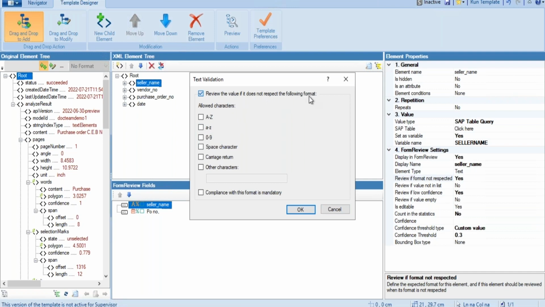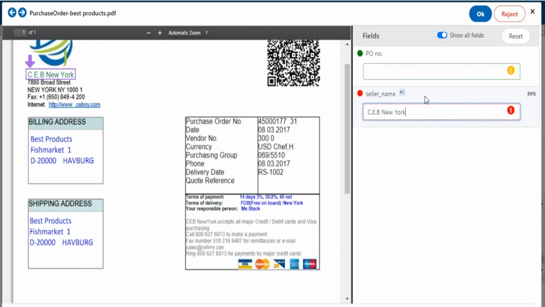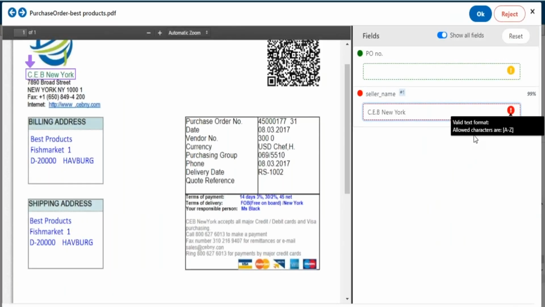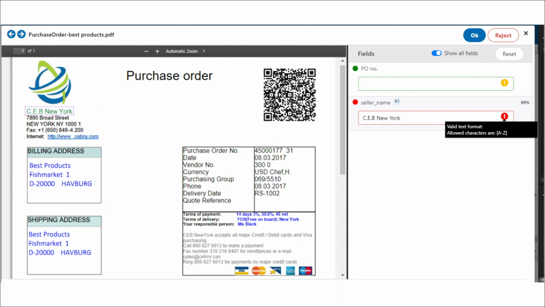If the checkbox for format not respected is selected, the icon on the field prompts that the format is not valid as per allowed conditions. In this case, the allowed characters are selected as alphabets in uppercase only. However, the field also has some characters in lowercase. This is the reason the field is highlighted in red with exclamation mark showing the allowed characters the field should be in.